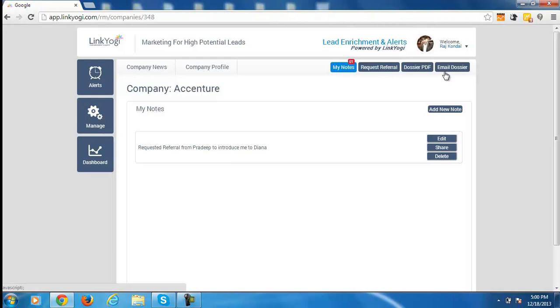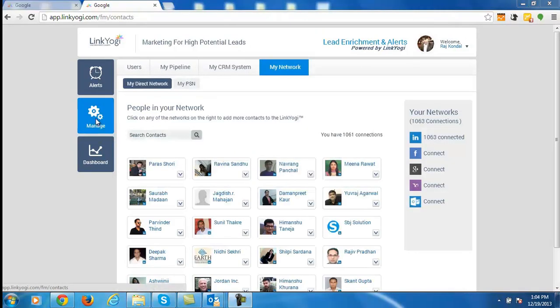This is all about the company section. Now let's go to the manage section. In the manage section, we have four tabs: users, my pipeline, my CRM system, and my network. The first three tabs are visible only to the administrator of the system. The fourth tab is visible to all types of users. Whether you are a sales rep or administrator, you should be able to see this tab.